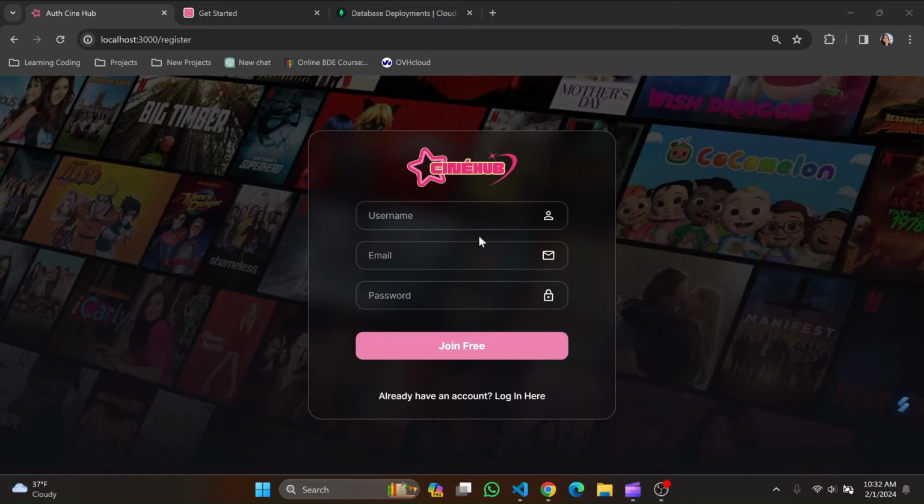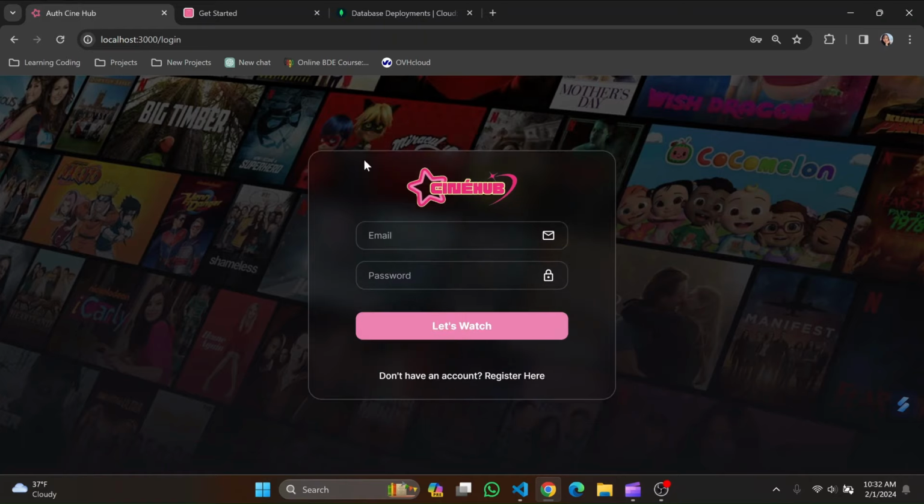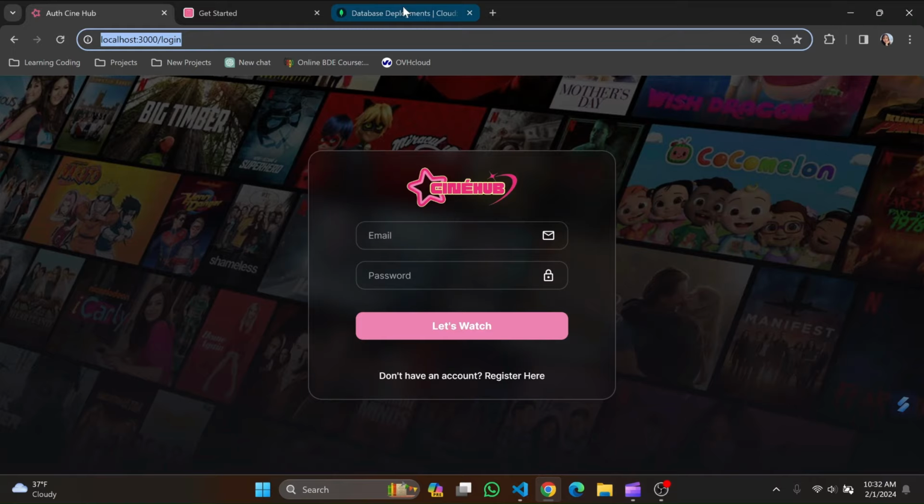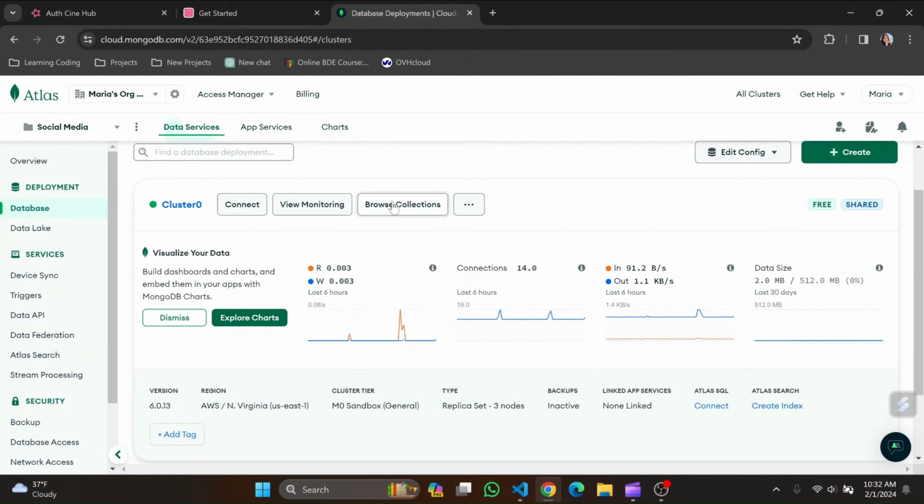Okay, now we will try to register. So I will enter my name, a fake email, and the password. John Free. Perfect. It leads to the login page. So now you can go to MongoDB and then check.